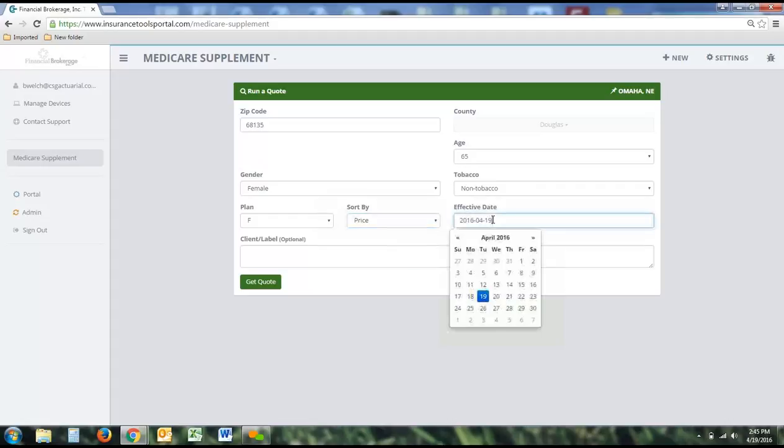You can also choose a future effective date. So if you wanted to look at a May 1st or a June 1st rate, you can choose to select the rate or the date there and begin the quote.